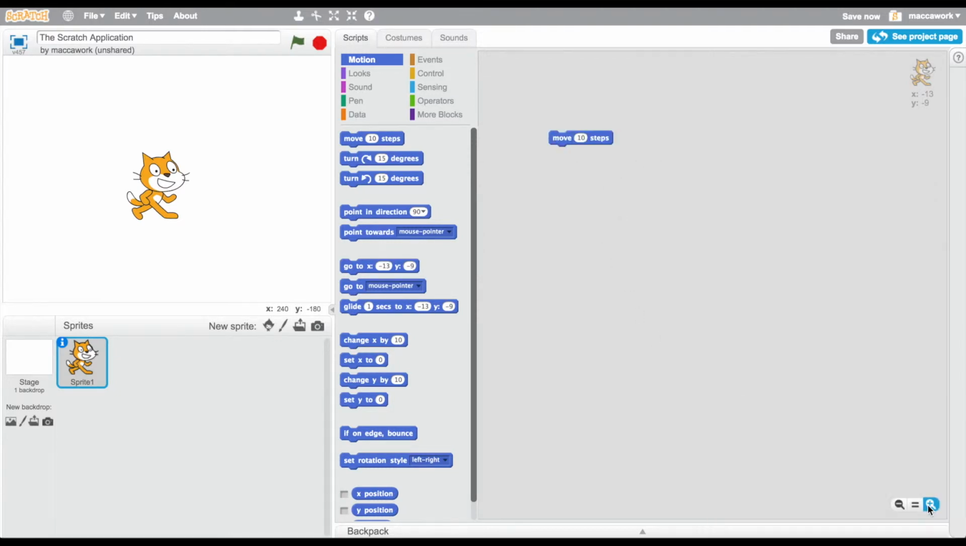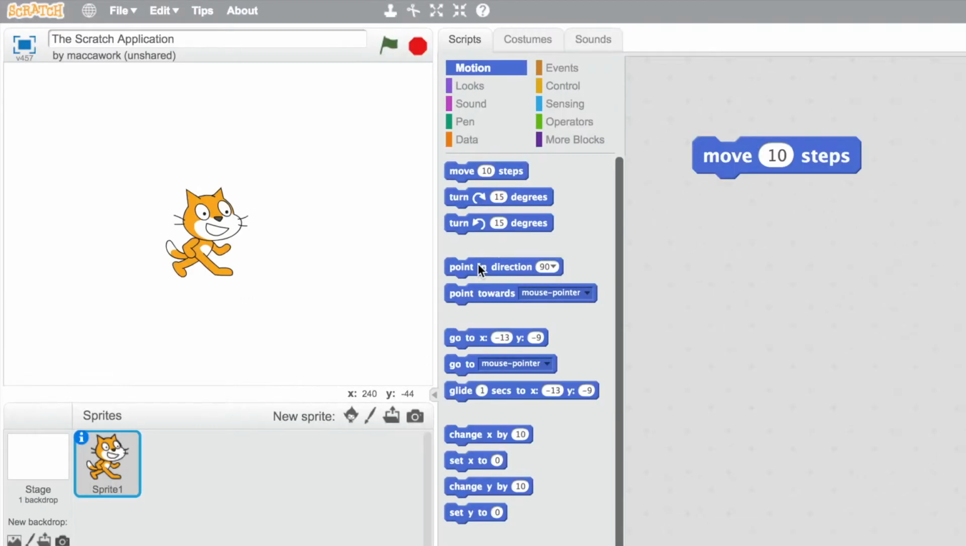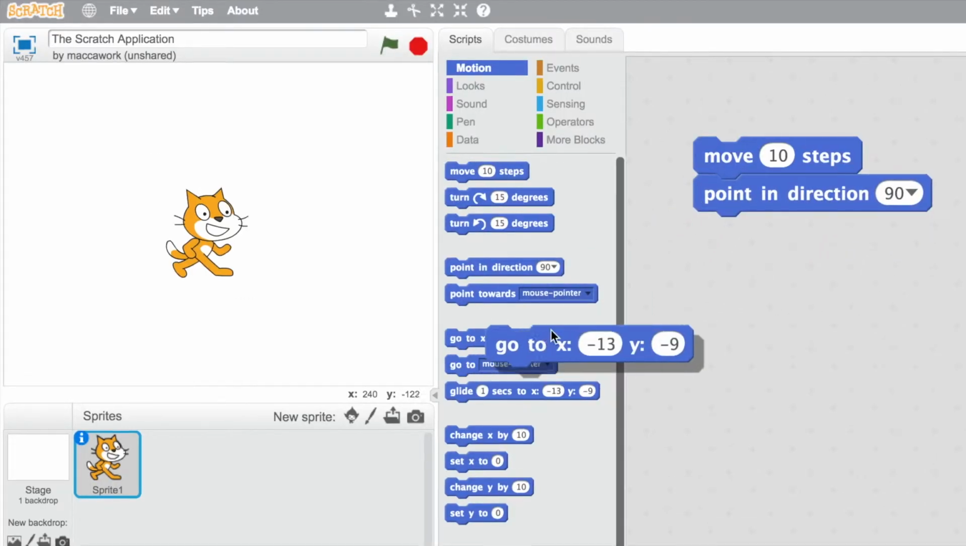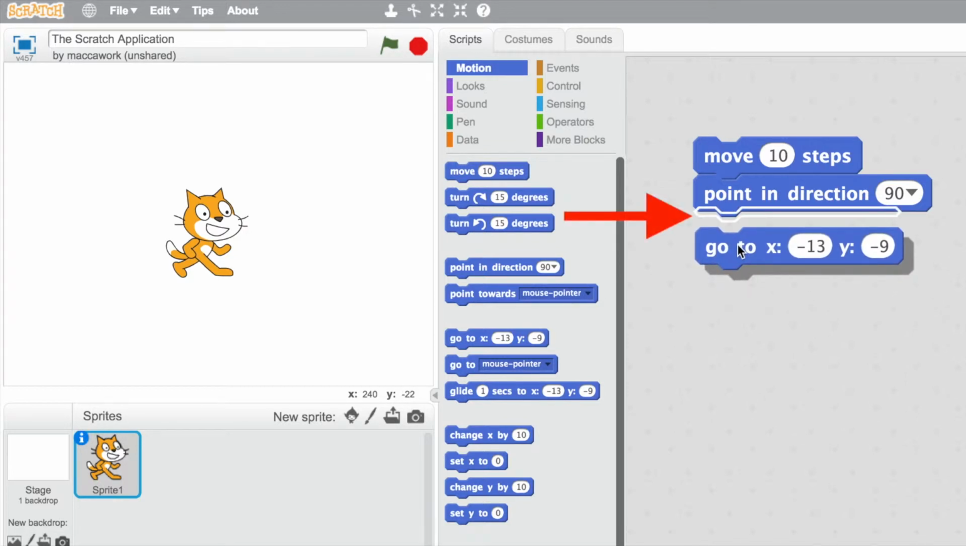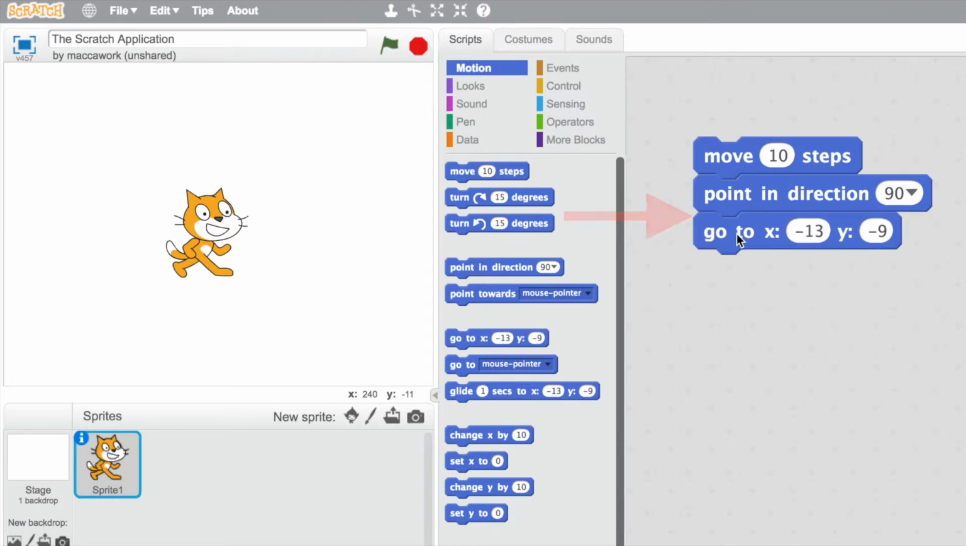You can zoom in so that your blocks are larger and a little bit easier to manipulate. You can move blocks out. You can join blocks together. This part of the block joins to this part of the block, and you see a white line when it's ready to connect.